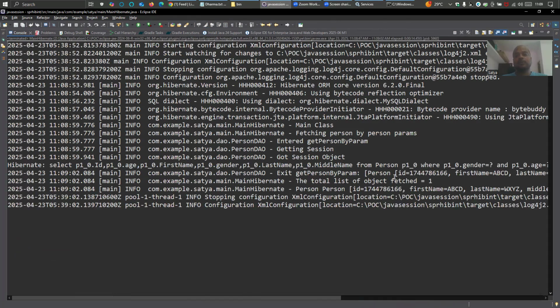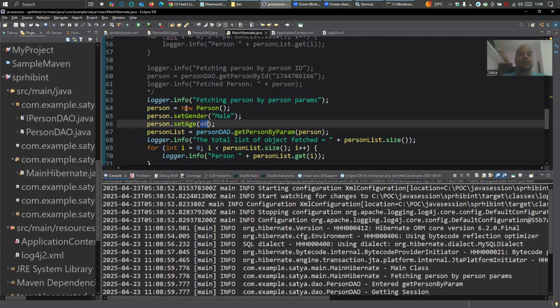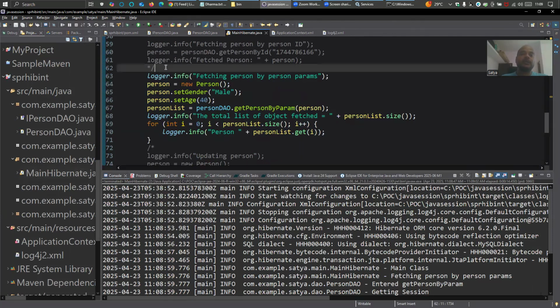See, the total list of objects fetched is 1. That is this one. It is the same record I am fetching by using different parameters, male and 40. So if you go to the database, you see only one will be 40 and male. That is the record which got recently created, in the first query. Now I'll comment this part. Next part is updating the person.